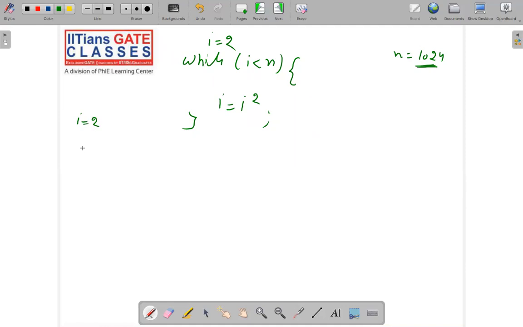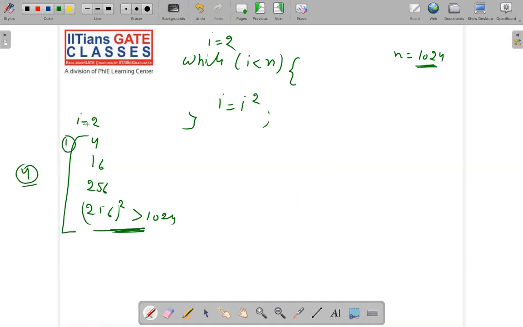Initially the value of i is 2, then it will become 4, then 16, then 256, then 256 square, which is obviously greater than 1024. Previously it had taken exactly 7 steps, now only 4 steps. This is the first step actually, this is the first time we are entering the loop. Only 4 steps. So how can we calculate the time complexity if the value of n is very huge, very large? How many steps? You must have some function. So how can we calculate the function?